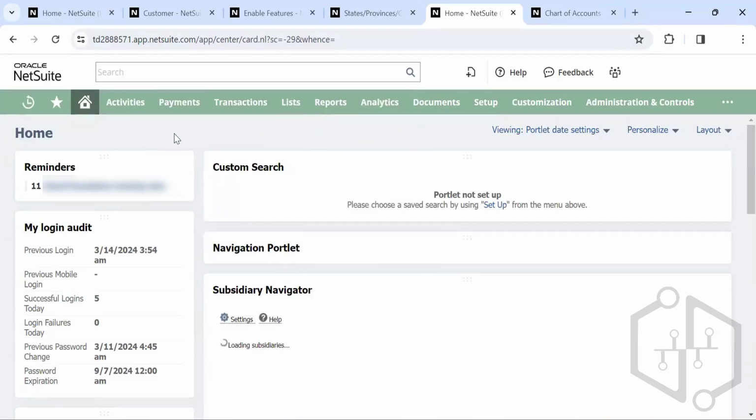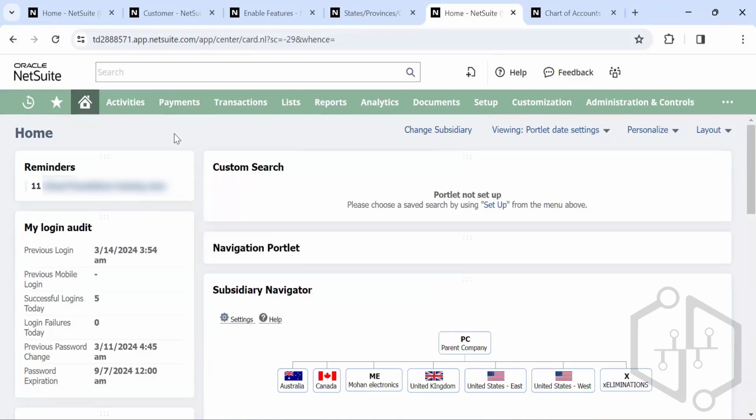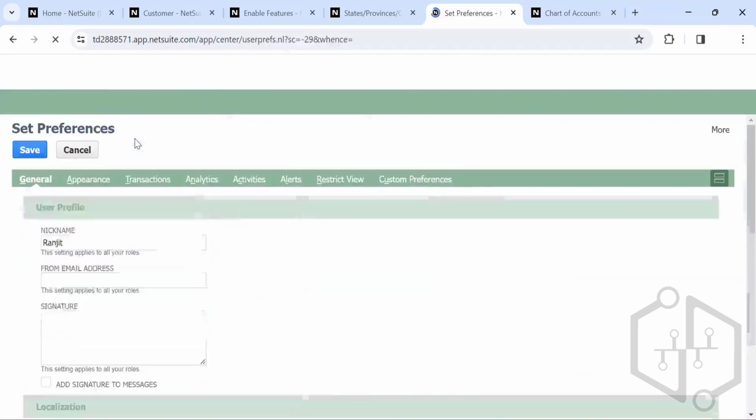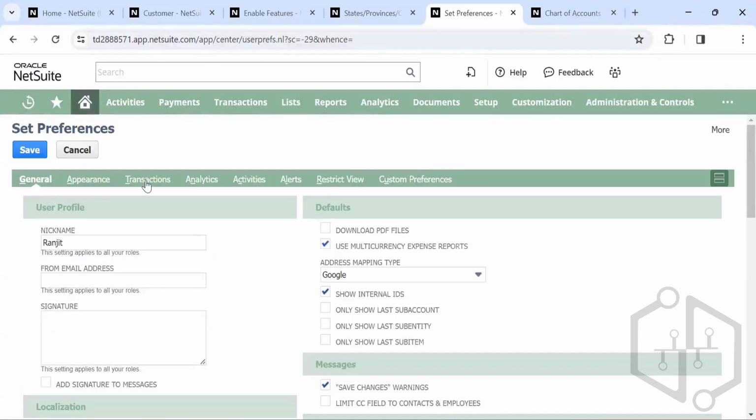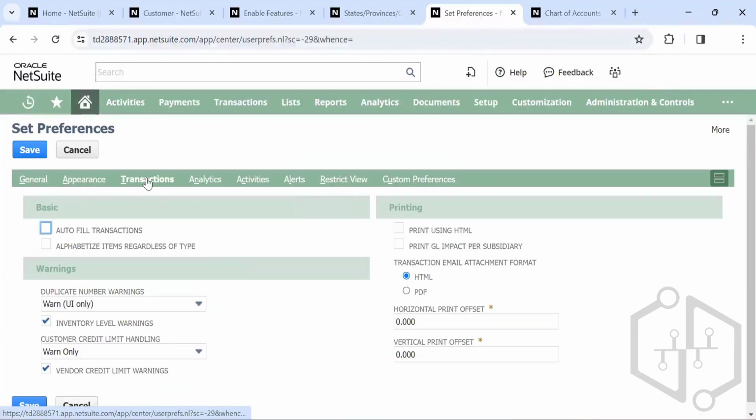And this is only for this particular user, correct. So in this preference, you can set up according to your requirement.